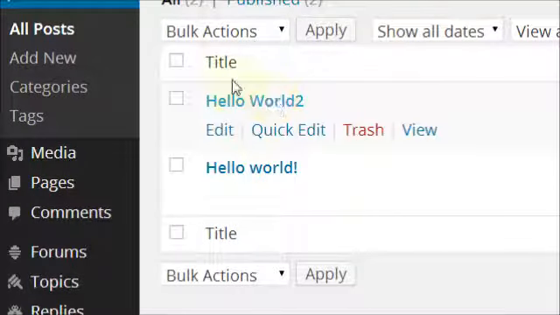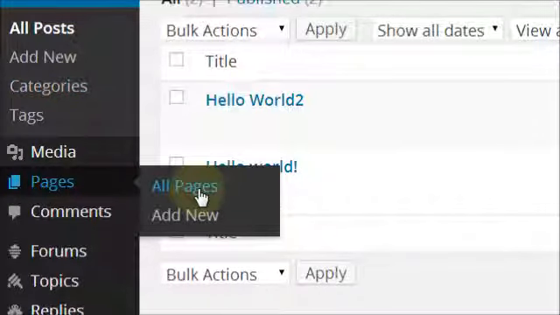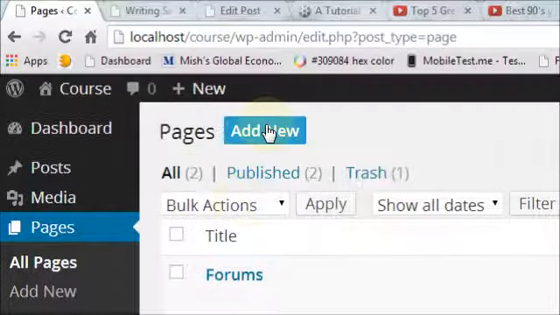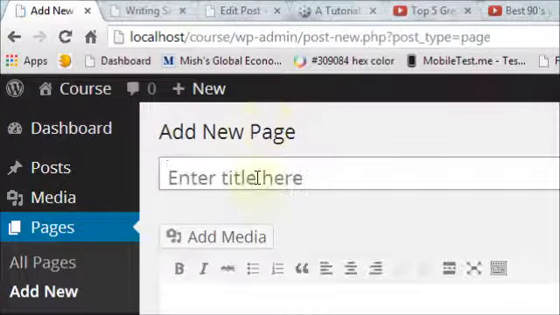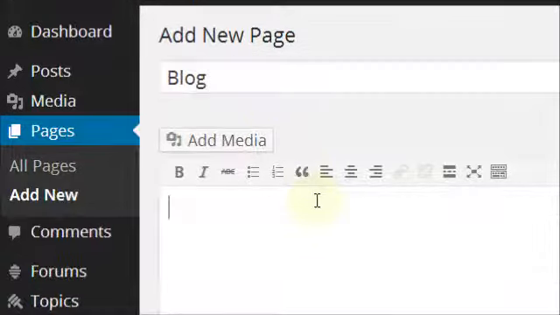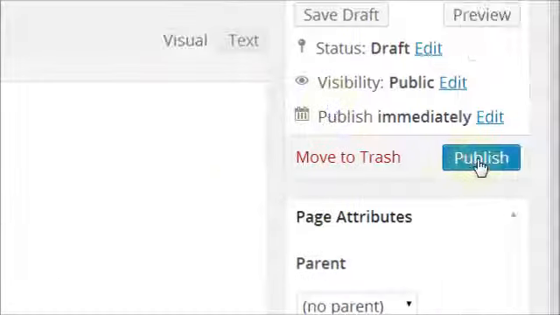Now let's say we want to move them to a different page. So let's go to pages. We have a forums page and a sample page. Now let's add a new page, and I'm going to call this page blog, and this page itself is going to contain your blog. The page template I'm just going to keep as the default, which has a sidebar, and I'm going to publish this page.